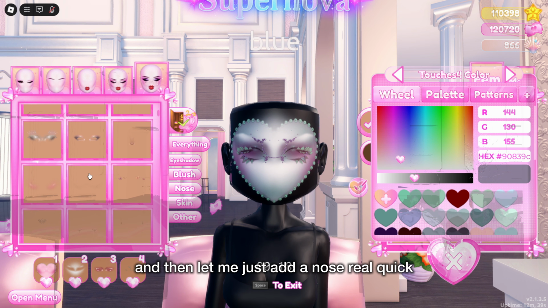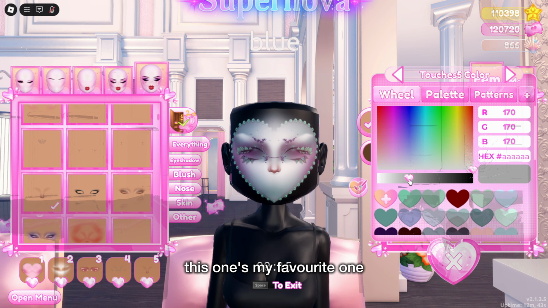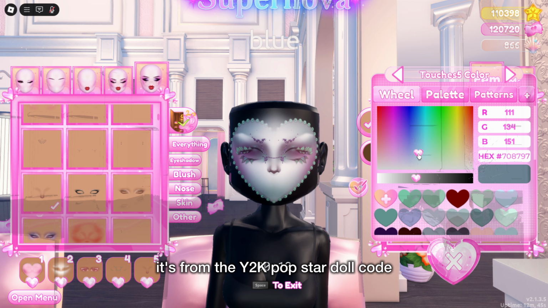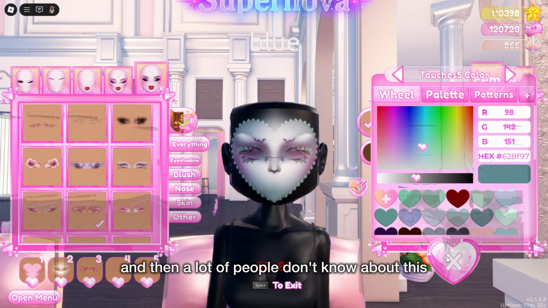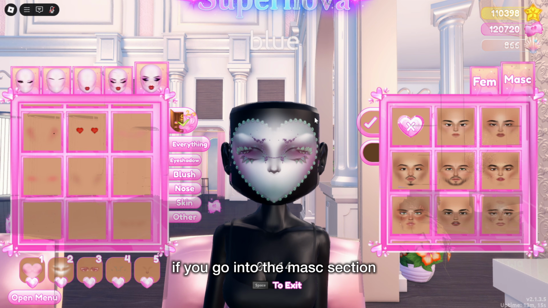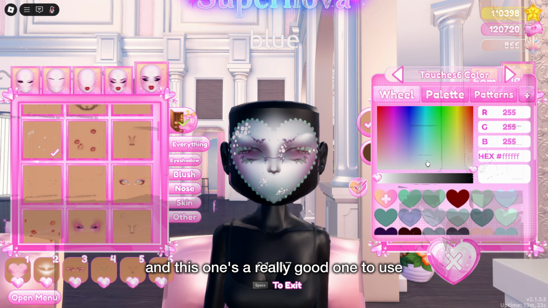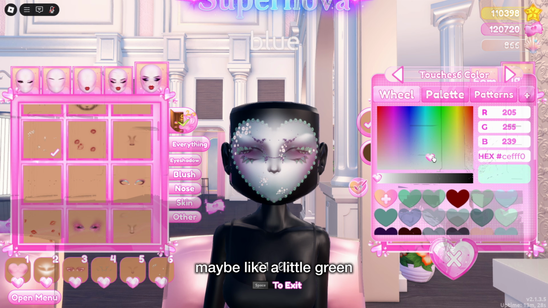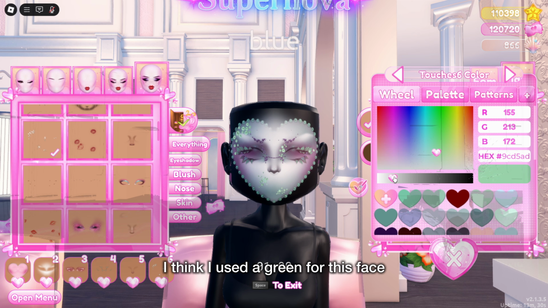And then let me just add a nose real quick. This one's my favorite one. It's from the Y2K Popstar doll code. And then a lot of people don't know about this. If you go into the mask section, they have this one, and this one's a really good one to use. Maybe a little green. I think I used a green for this face, like that.